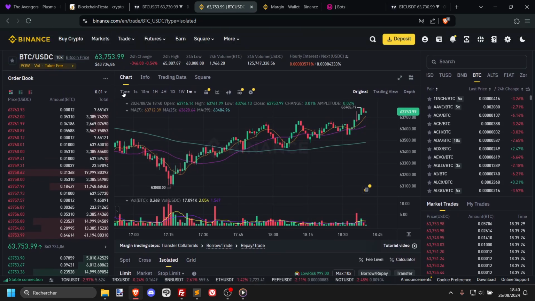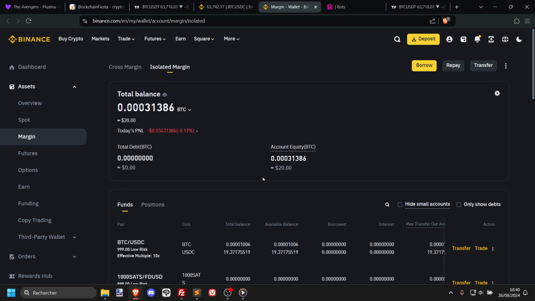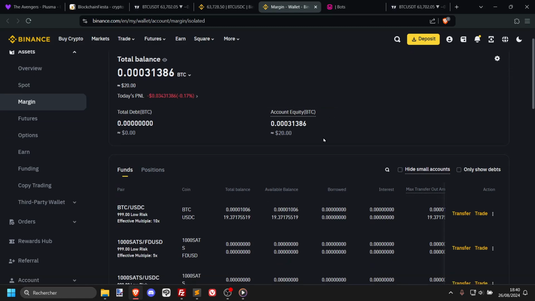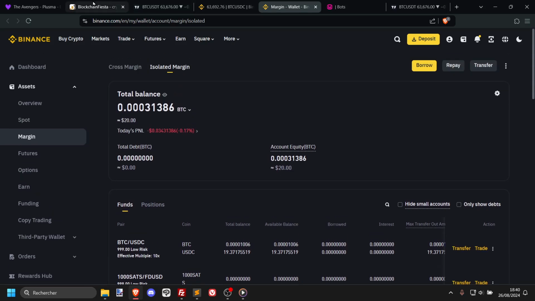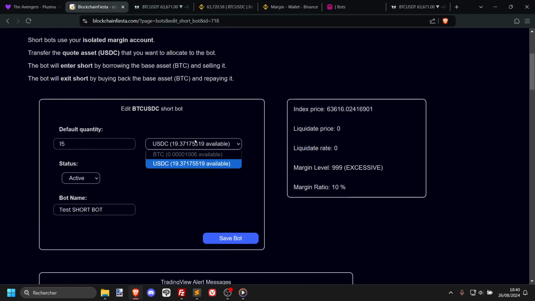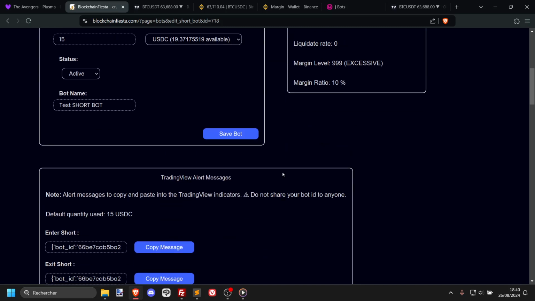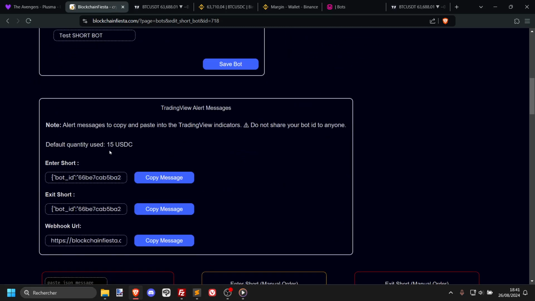So here we are on Binance, BTC USDC for example, and what I did is I transferred some USDC to my isolated margin because I'm going to trade using isolated margin, not cross margin. I transferred USDC, I got 20. And so on the bot page, I can see I created a BTC USDC bot, and I can see my free available USDC. So what I'm going to do is to just copy the message to enter short.